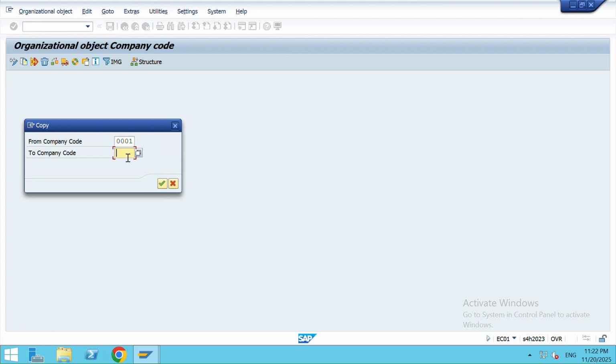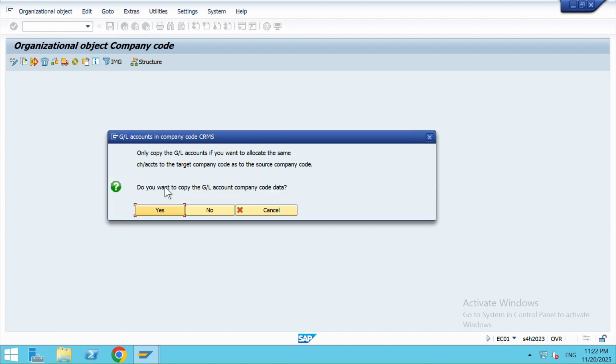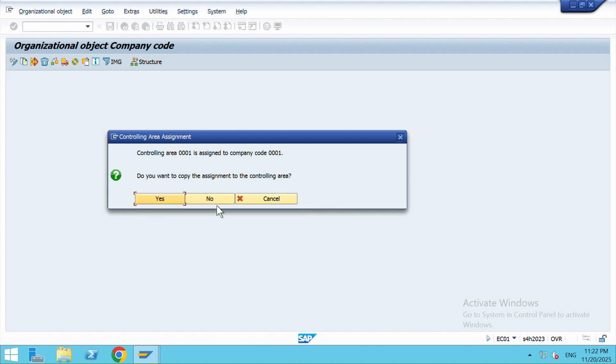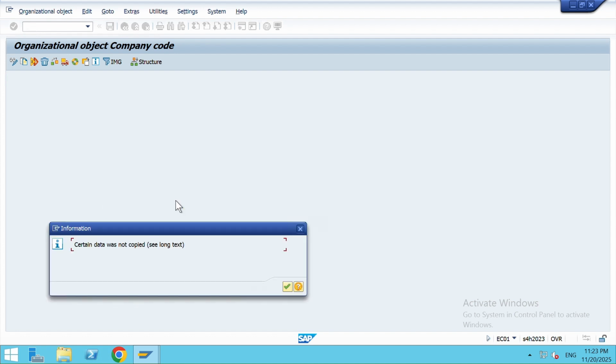Now let us give the company code as per our requirement. So CRMS is our company code. It is asking for GL accounts. Do you want to allocate the same accounts and all? Do you want to copy the assignments of the controlling area? If you want to copy, you can give yes, otherwise you should give no. Certain data was not copied, that's fine.